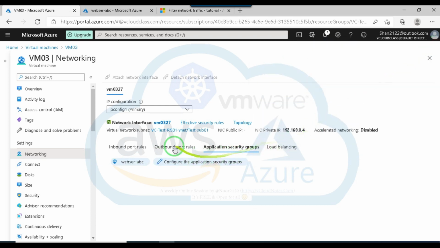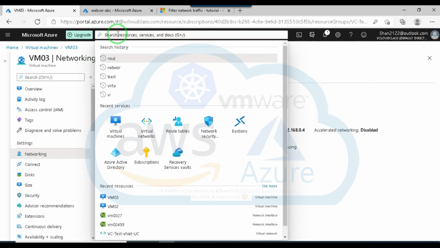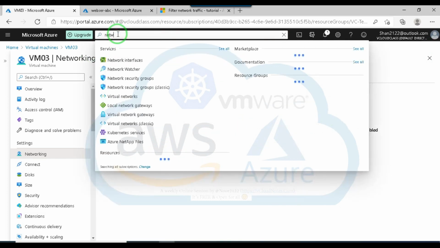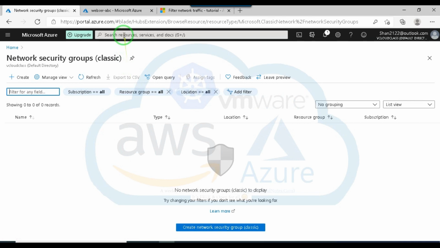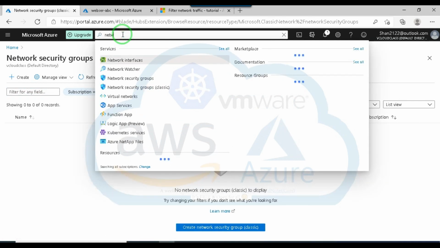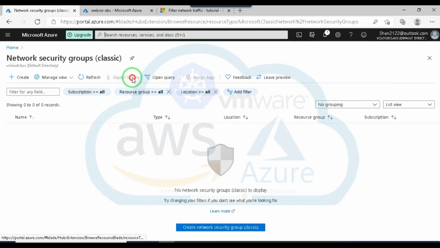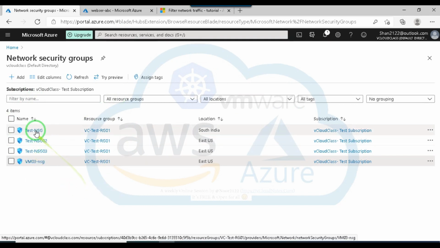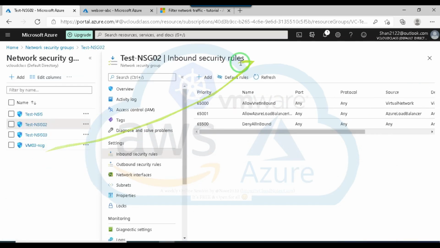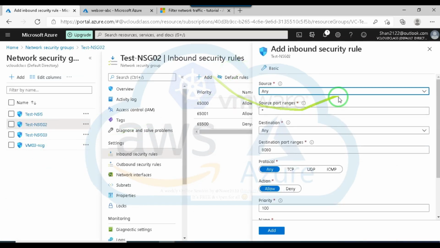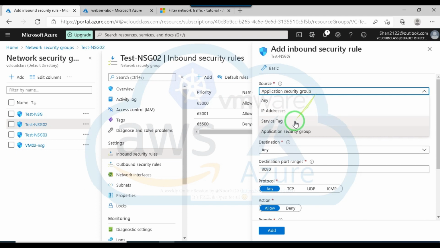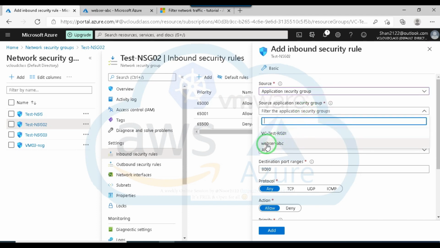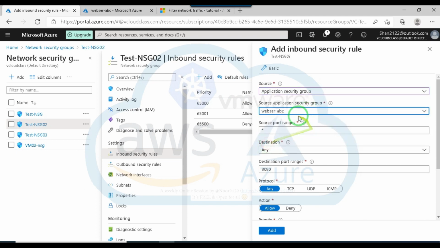So it's done. Now what you can do, you need to go to any network security group. Okay, it's the classic one. Let me open the US to US one. Inbound rules, source. Here you can see, now you can select that application security group. Here you don't need to specify the IPs.